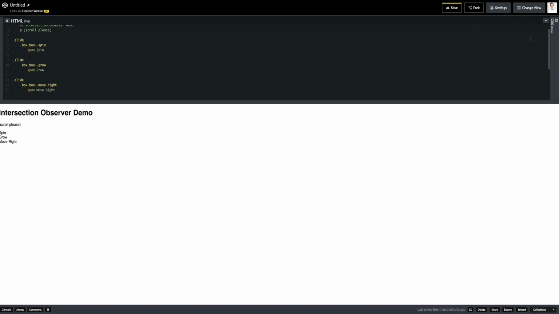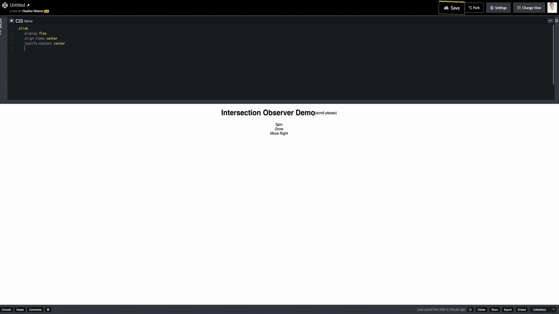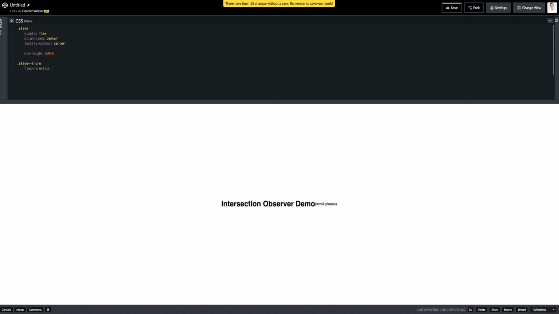We'll also go ahead and add some simple styles to this markup. The first thing is that we want these slides to at least take up the full height of the viewport, and we want the content in them to be centered. So we'll just use a little flexbox for that. We'll also set a minimum height of 100 viewport height. And we'll also go ahead and apply flex direction column to this intro slide so that the text flows vertically instead of horizontally.